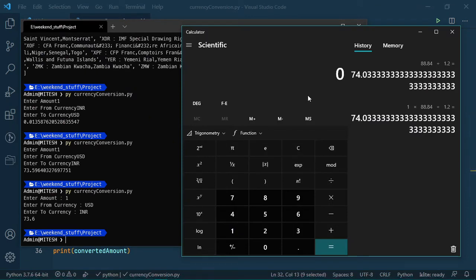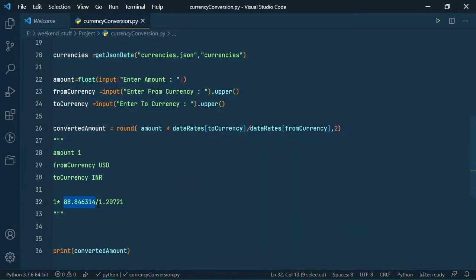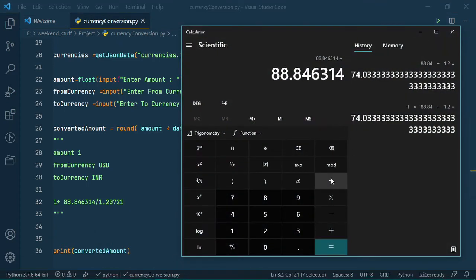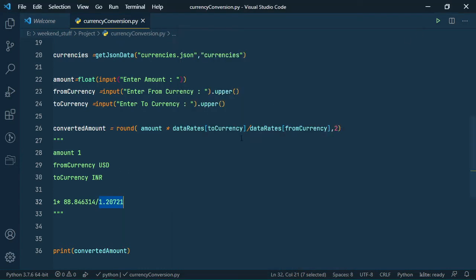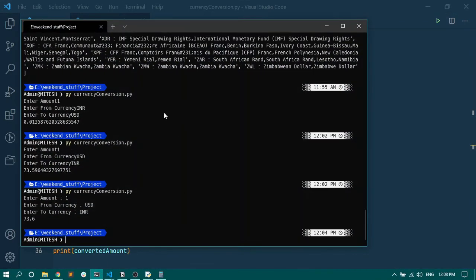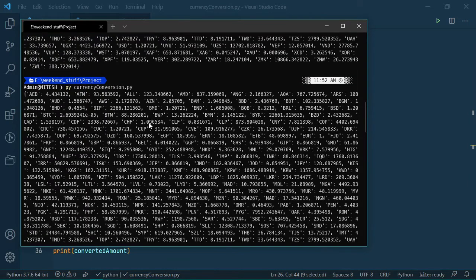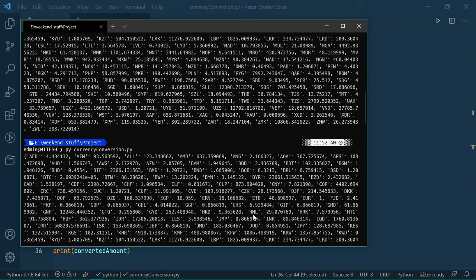So if I just paste that value here, divided by this, it equals 73.15. And why are we doing this? Because these values or data rates are compared with base values. What is the base? The base is euros: euros to USD, euros to INR.